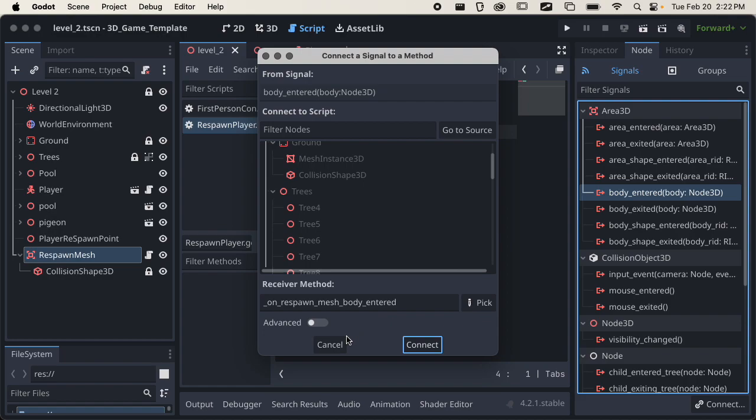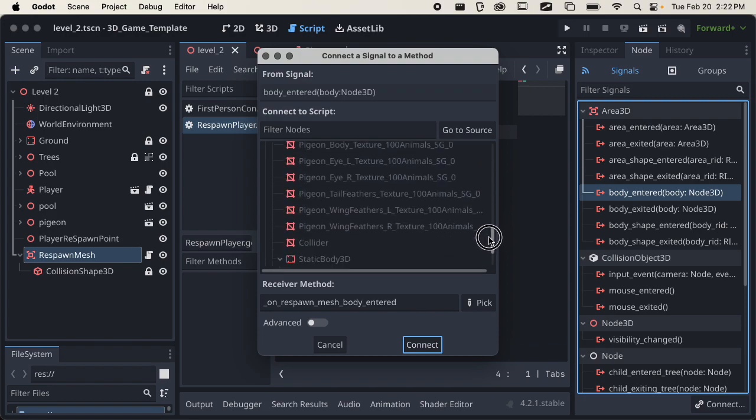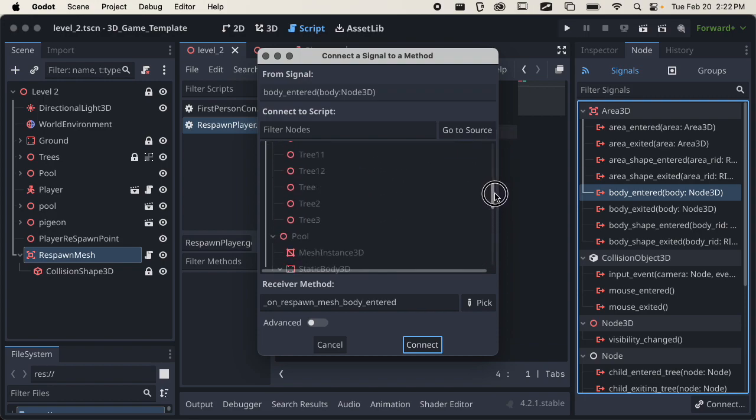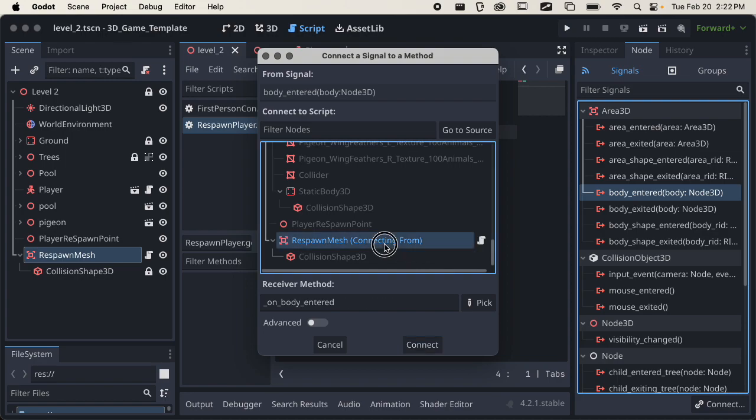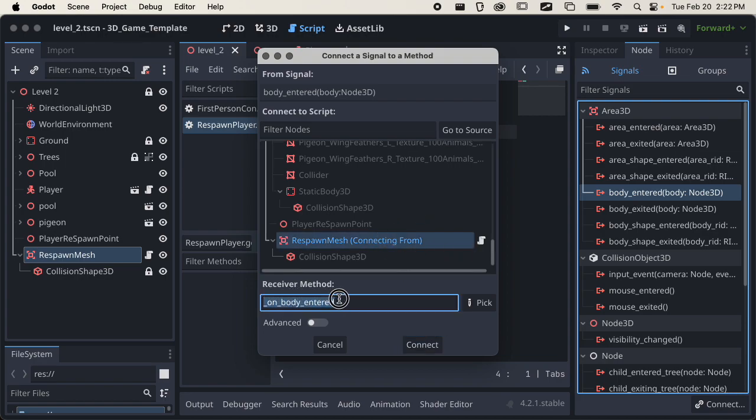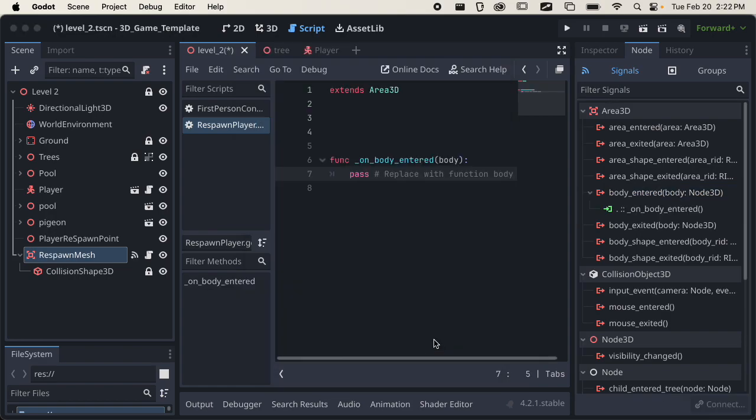Okay, let's try that again. I'll double click on this. And it's going to ask me where I want to connect this signal to. So I need to find the script that I'm working on. It's connected to this script right here. And it's going to create a function for us called onBodyEntered. This is just where we get to say what we want to happen when this occurs. So I'm going to click connect.